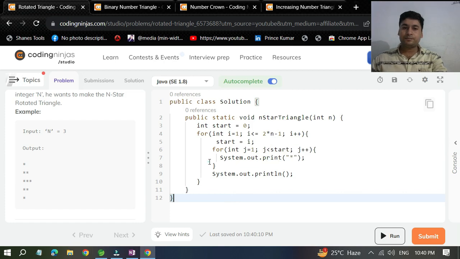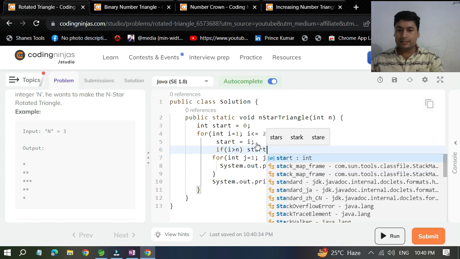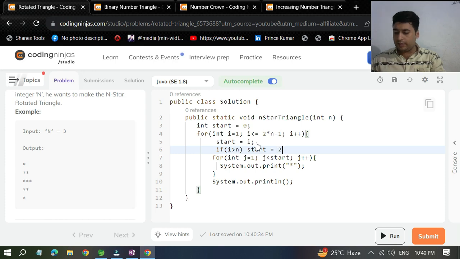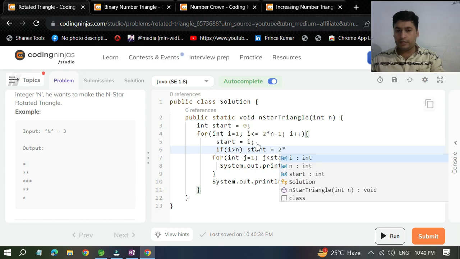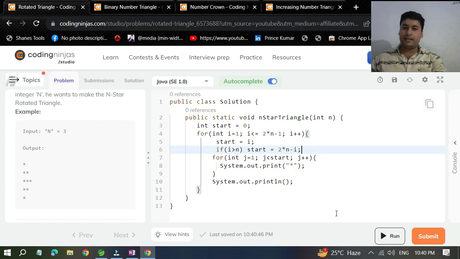Okay, correct. And how will start be handled? Right now if you see, it will print everything, 1 star, 2 star, 3 star, 4 star, 5 star, but I don't want to print all those things. I have already explained you. So what we can do, we can write one if, and inside this if we can say if I is greater than n, whatever the value we have n, then we have to make start equal to 2 into n minus I. So it will also minimize it, and we can print the stars.